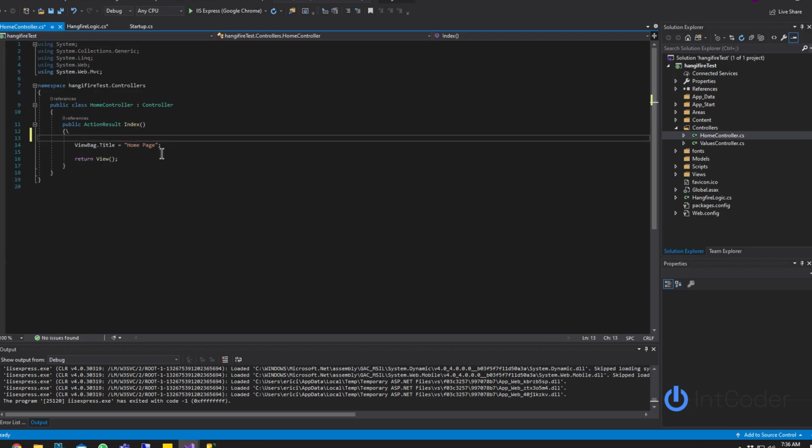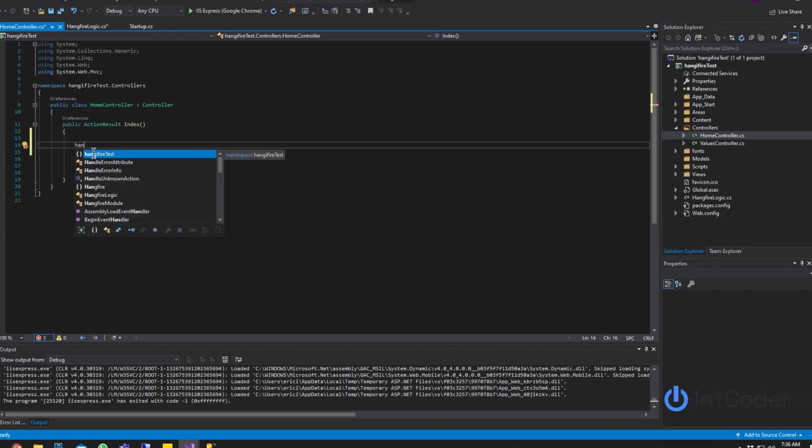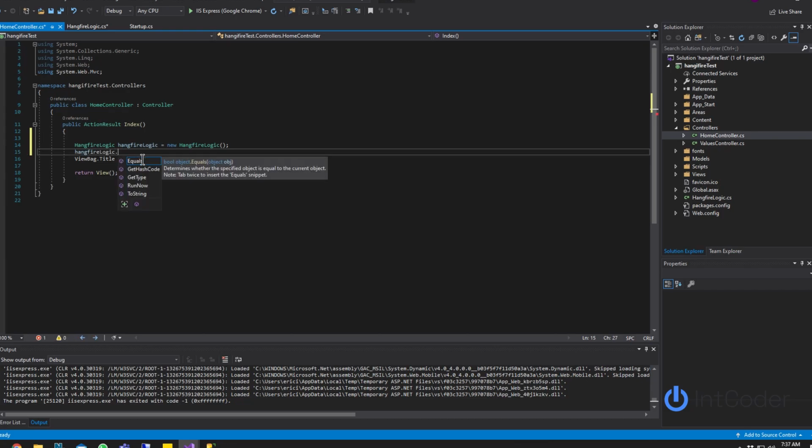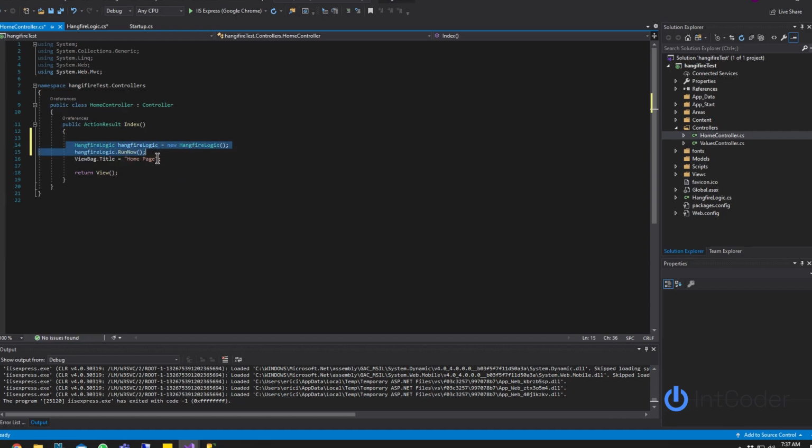I'm going to call the Hangfire logic here. New Hangfire logic. This is just for testing purposes, right? And then HangfireLogic.RunNow. Actually, this can be done after. It doesn't really matter.